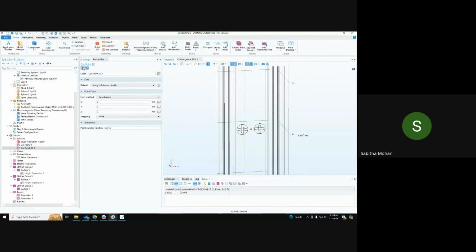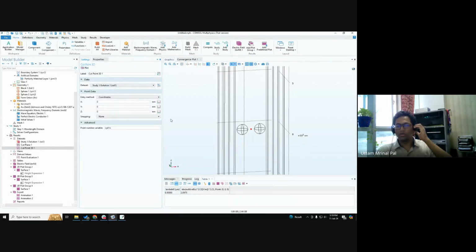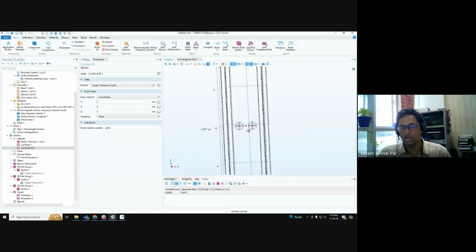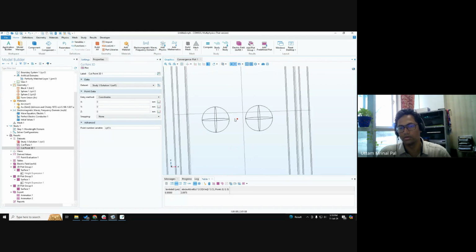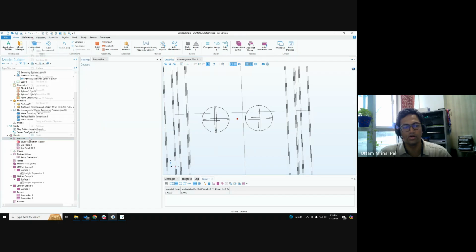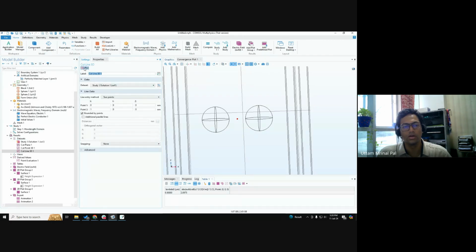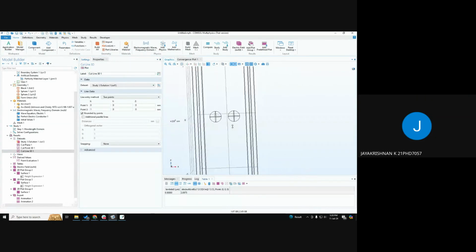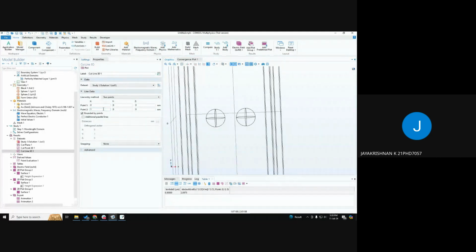The next point would be, for example, I want to see the enhancement from here to here. In that case, you just need to right click on dataset, click on cut line 3D one, and then you just click on plot.